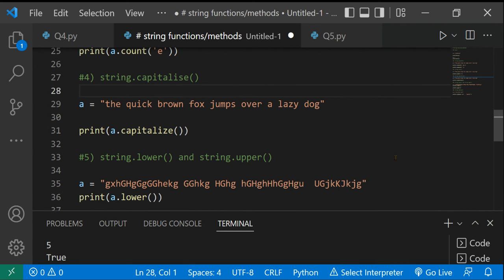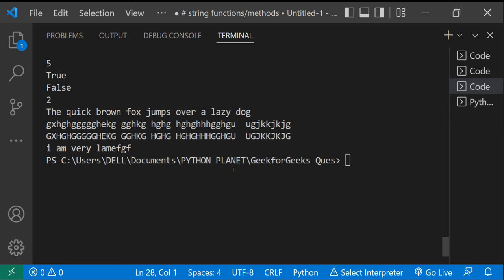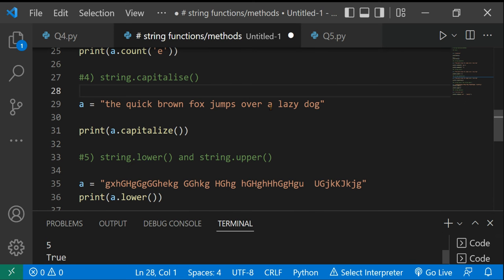For example, the quick brown fox jumps over a lazy dog. And if you can see the output, T is capital. The first letter is capitalized. You might wonder, why the heck is this even used? Then the answer is it is used for formatting documents.